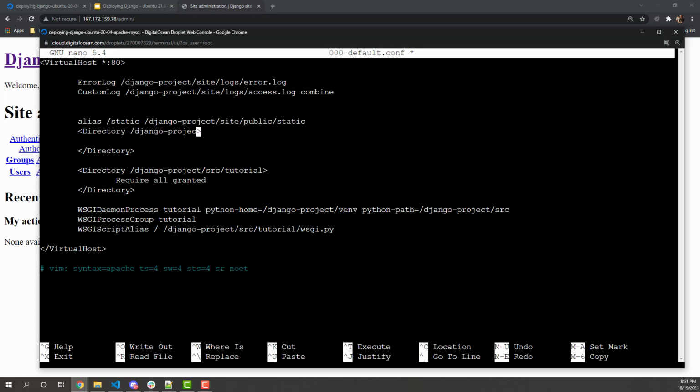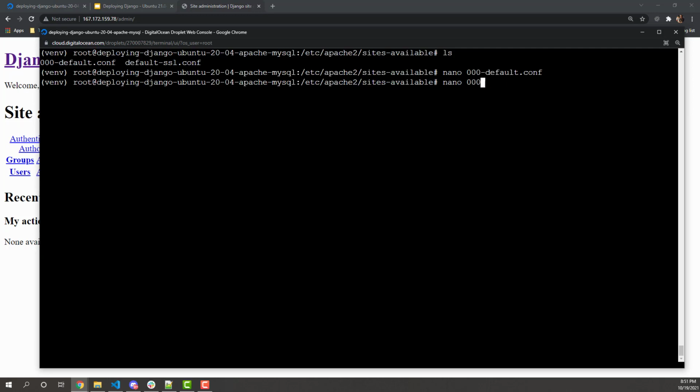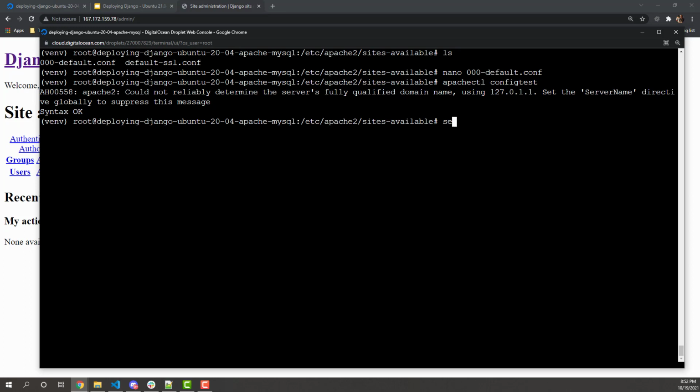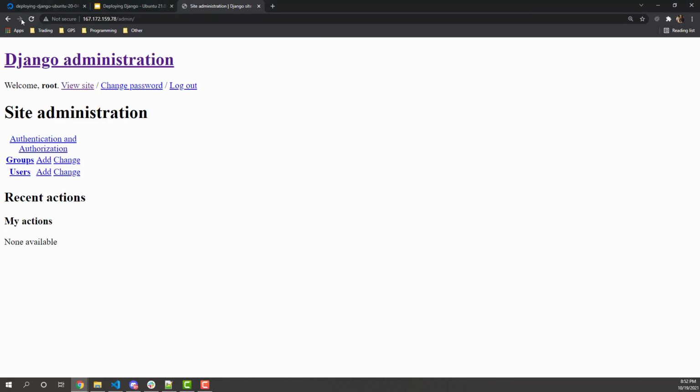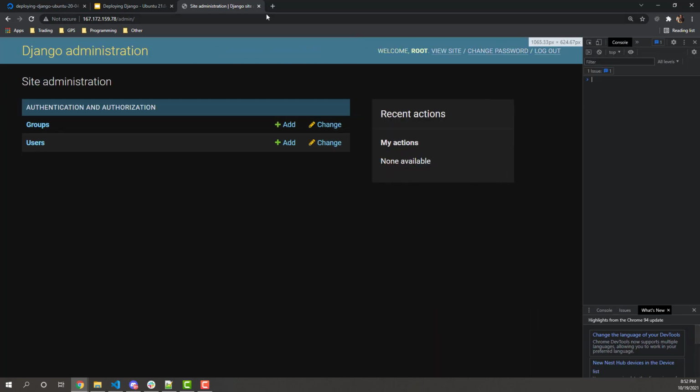Directory is going to be Django project, site, public, static. Yep, same thing there. And we're just going to say require all granted. And it's all granted lowercase. Okay, and let's restart. I guess we could do a config test. That's good. And service apache2 restart. And now if I go here to admin, there we go. Now we're getting our static files served correctly.